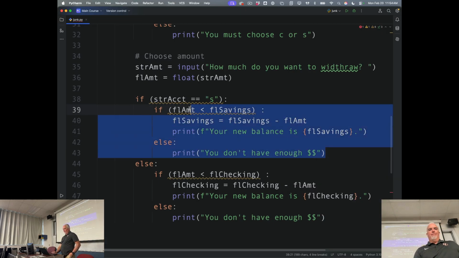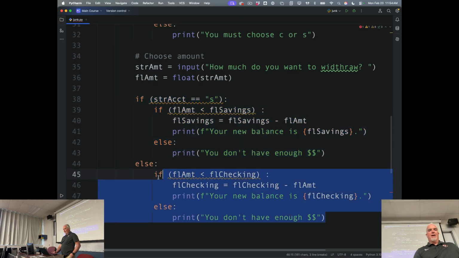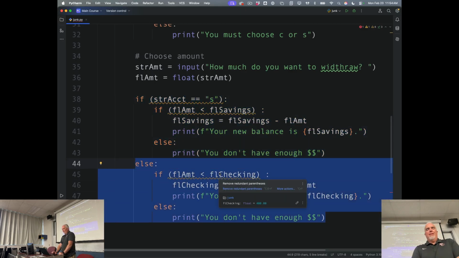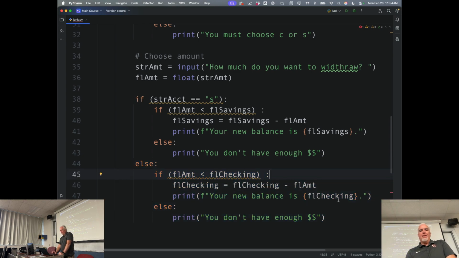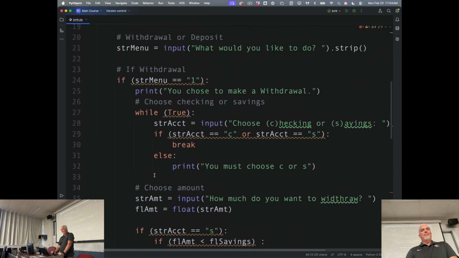So this branch does the savings withdrawal. This branch does the checking withdrawal. Now, the important thing to remember here is that because I'm doing a withdrawal, I have this extra step, right? I have to check to see if there's enough. Do I need to check the balance before I do a deposit? No, the bank is going to take your money no matter what. So you don't have to do that part for the deposit.